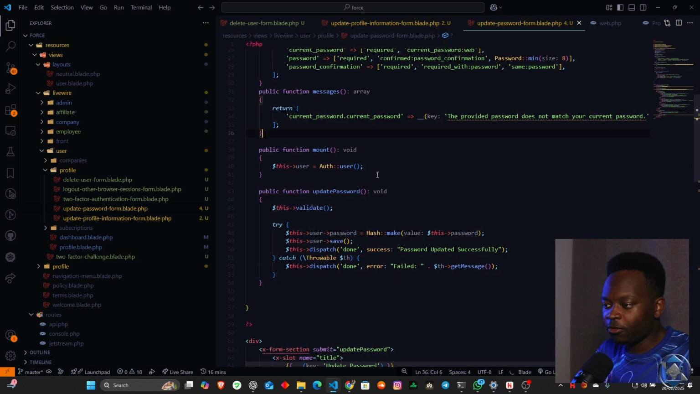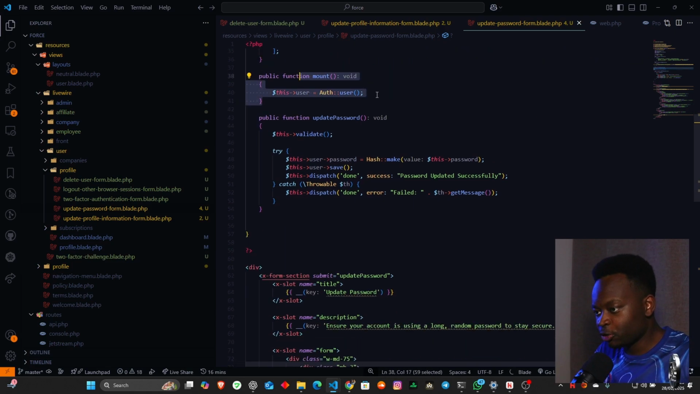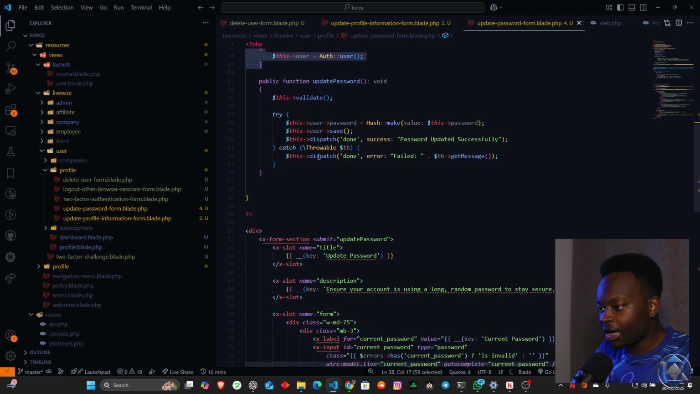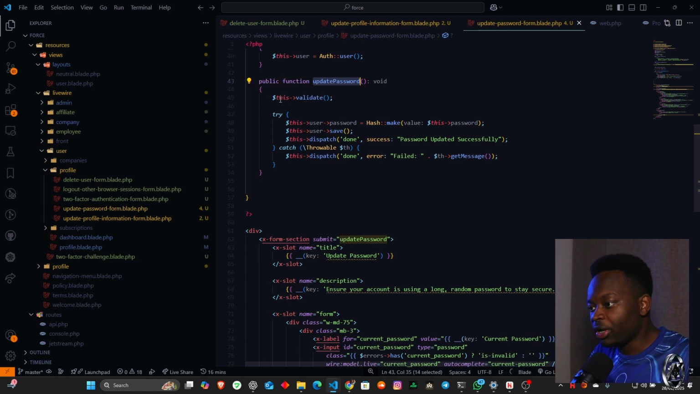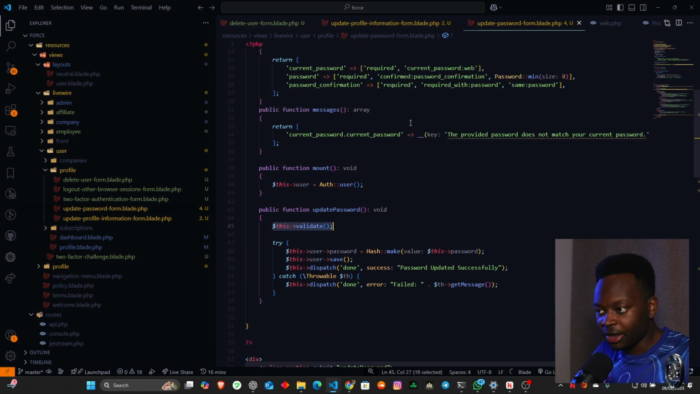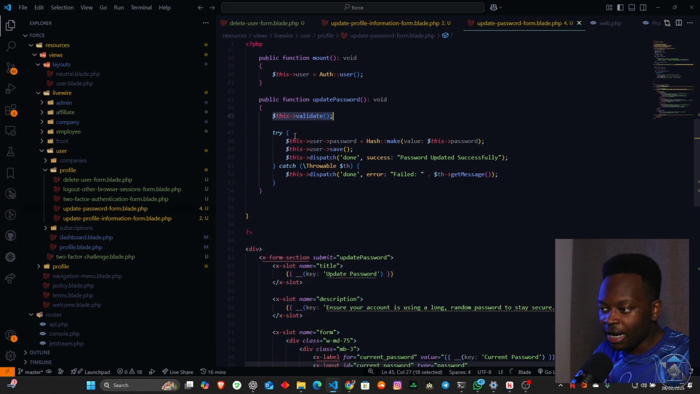All right. But now we move on forward. Obviously, we have the function for the mount, which we have this user being the authenticated user. And then we have our update password function, which is the main function in this situation. So you can definitely see that we have the validation running in with the rules. We have the try catch. So now this try catch, what it's going to do here is it's going to try and save. And if there are any errors within this save method, then it throws it into this dispatch.